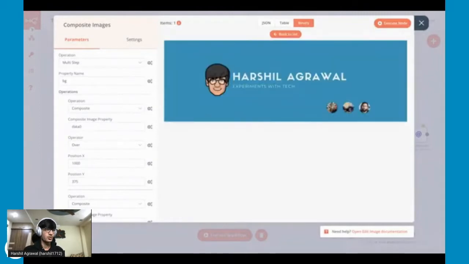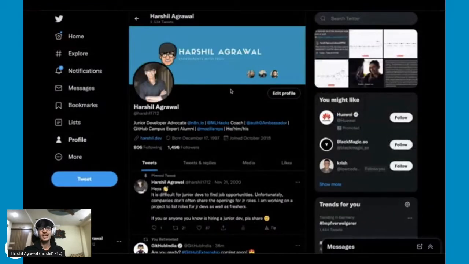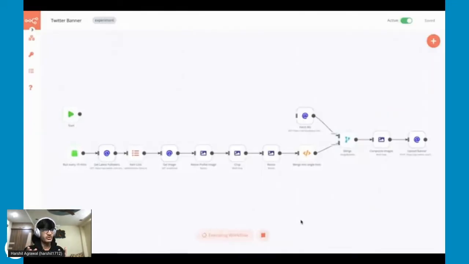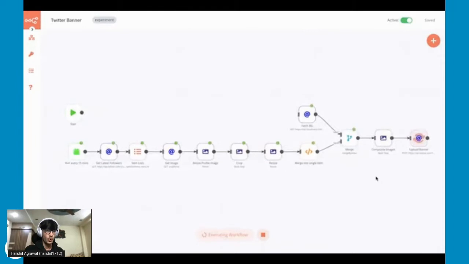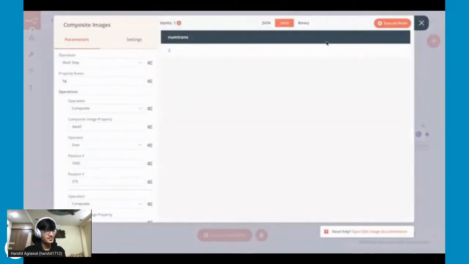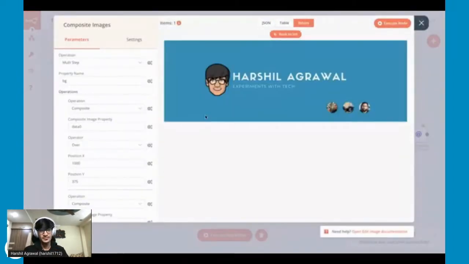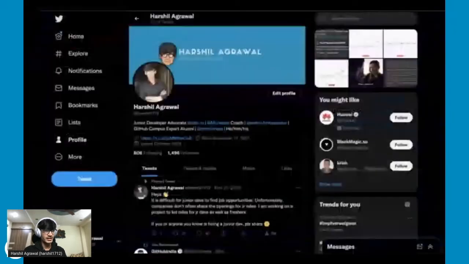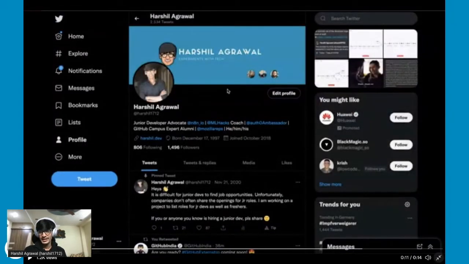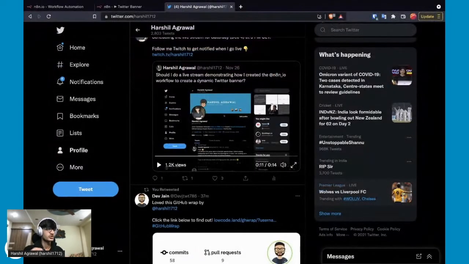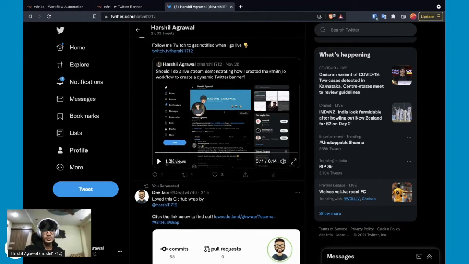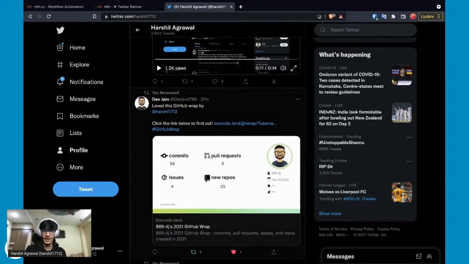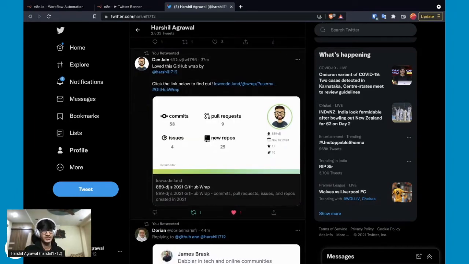If you're not aware of what N10 is, it's a low-code automation platform with which you can create all sorts of automation workflows. For example, I recently created GitHub Wrap. Now that is running via N10. I have N10 workflows running behind the scenes which execute that workflow, and you get to see your beautiful GitHub Wrap, something similar to this.